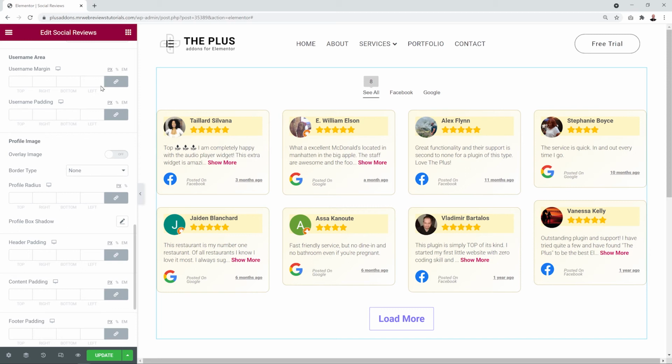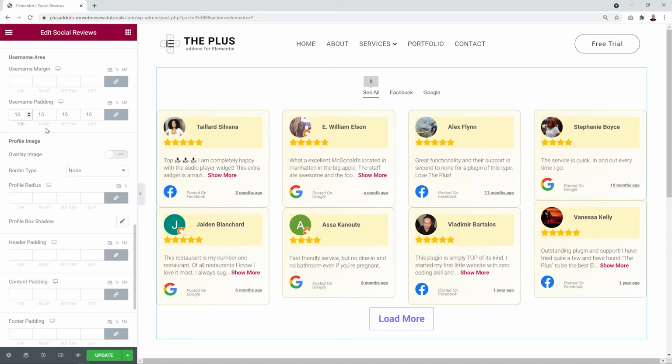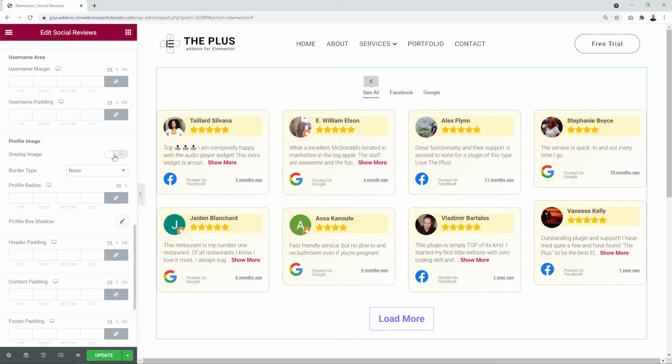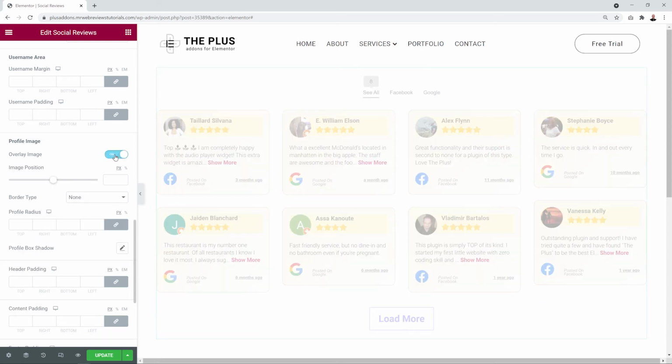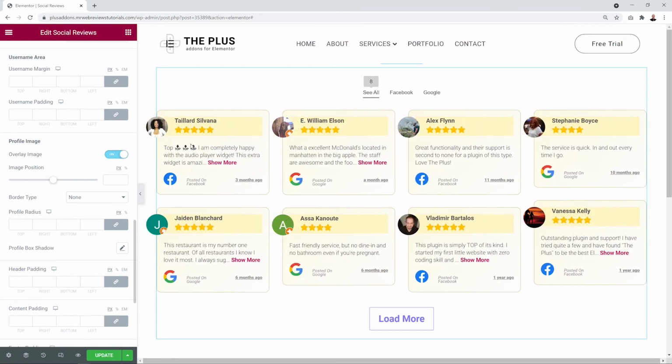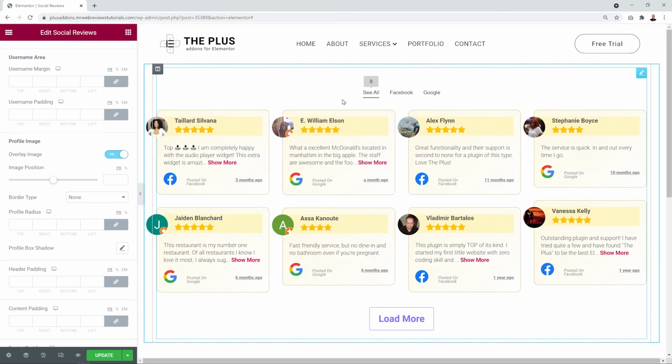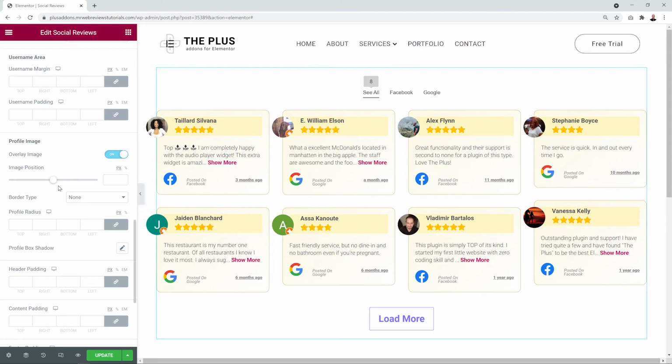We have the user area. From here, you can add margins and padding. So let's add a bit of padding, maybe 15. As you can see, it will squeeze things within this section. And then in relation to your profile picture, do you want to overlay the image? Basically, if this is enabled, it will display on top of the rest of the section, the background. And then you can offset the position as well, so basically you decide where you want to display it.